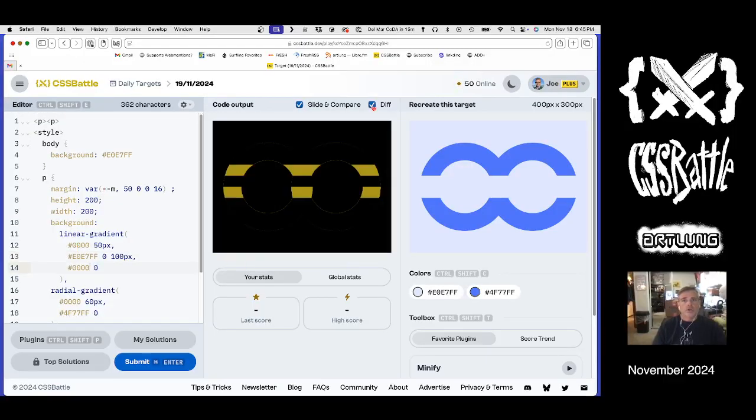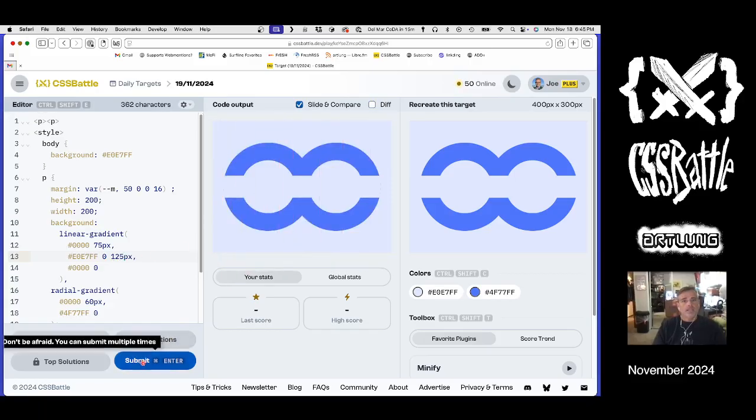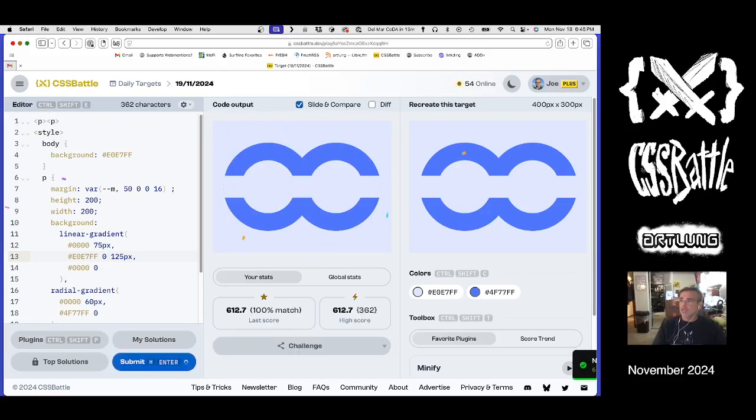So are we in the right place? Nope. 60, 70, 75. And then are we in the right place? No. And 25. Is that the shape? I think it is. If it's 100%, I'll stop right there.